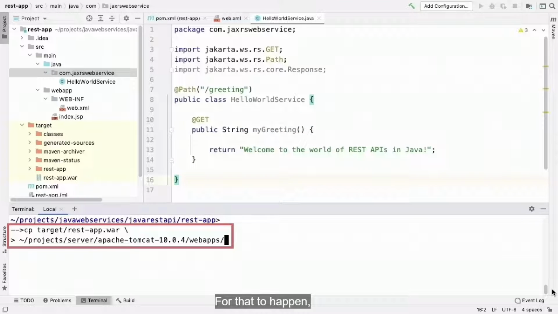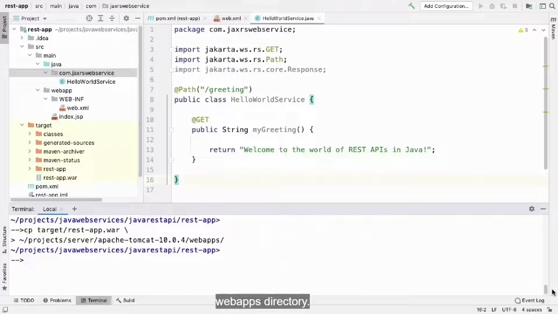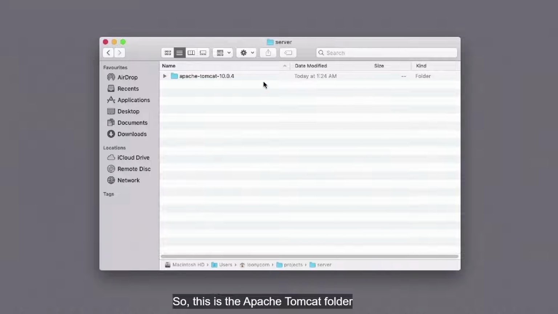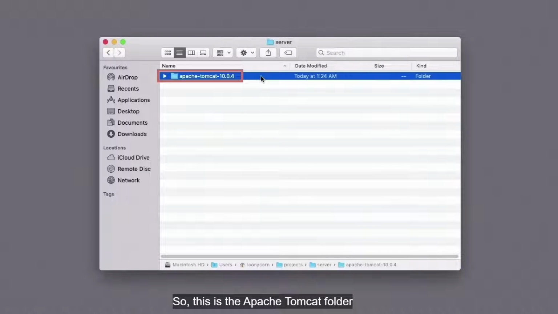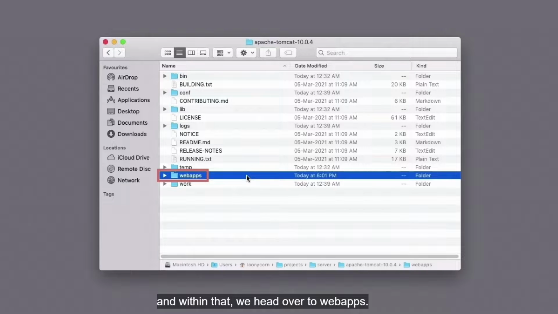For that to happen, all we need to do is to copy over this WAR file in the target directory over to our Apache Tomcat webapps directory. And the moment we do that, first of all, let's confirm that the deployment has taken place. I have pulled up my file explorer and will navigate over to the directory where Apache Tomcat has been saved. So this is the Apache Tomcat folder, and within that, we head over to webapps.